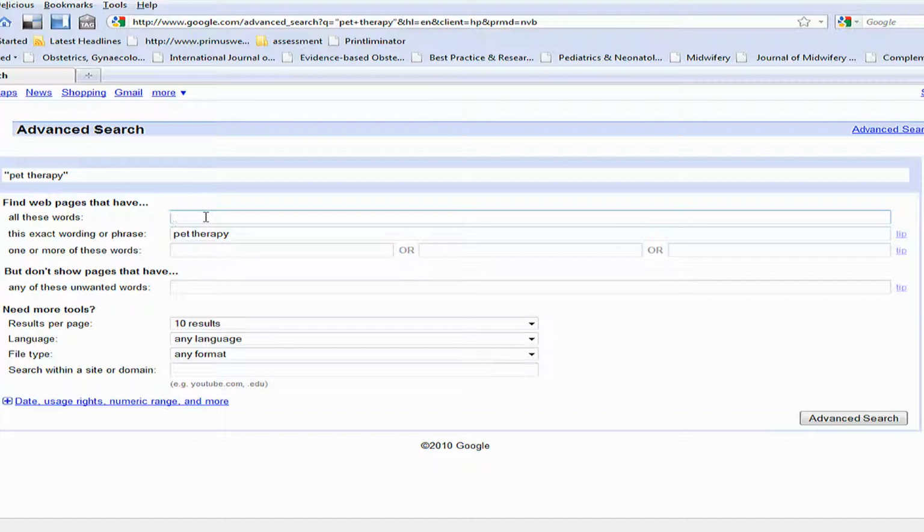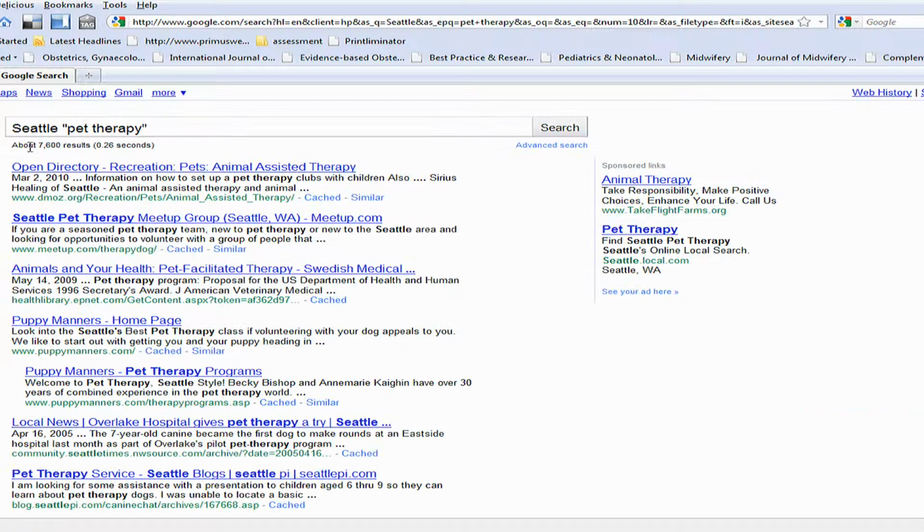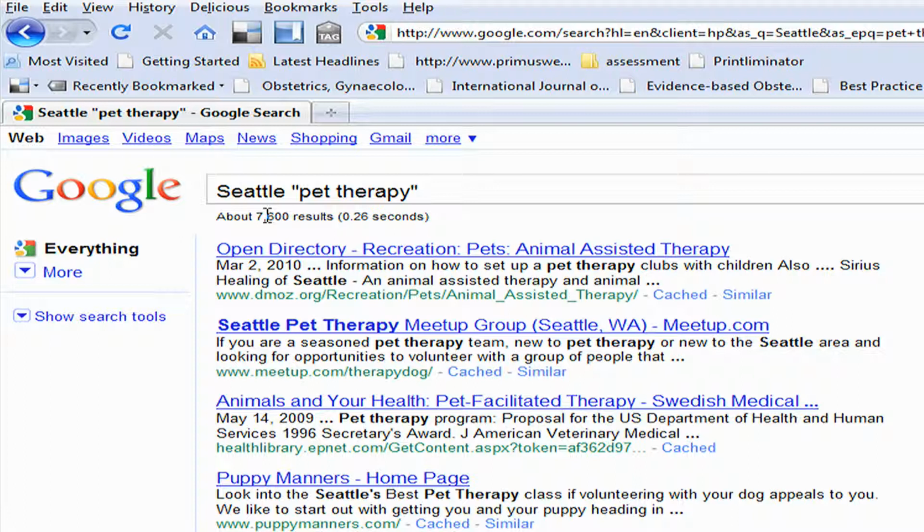So we're going to go ahead right now and add the word Seattle because I'm interested in pet therapy in the Seattle area. I'm going to run my search, and you can see from 366,000, now I'm down to 7,600, which means pet therapy and Seattle have to be in all of my returns. There it is again, Seattle, pet therapy.